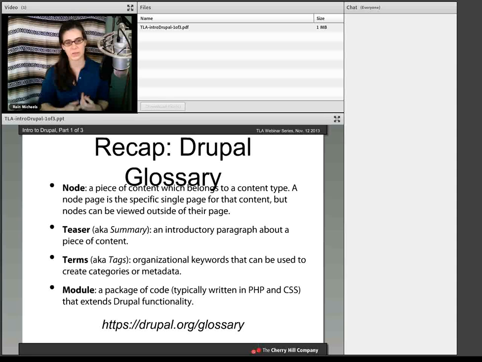So we talked about a couple of words that I used. A node, which is a piece of content, and it belongs to a content type. There's usually a page that you can view a node at, or a specific URL that you can use to get to that node, but nodes can also be viewed in other ways, and when we get to the views talk in the third webinar, you'll see how you can actually set up queries that will return your nodes for you in other places. The teaser is a shortened version of the node, which you can customize so that it can be in lists of other content.